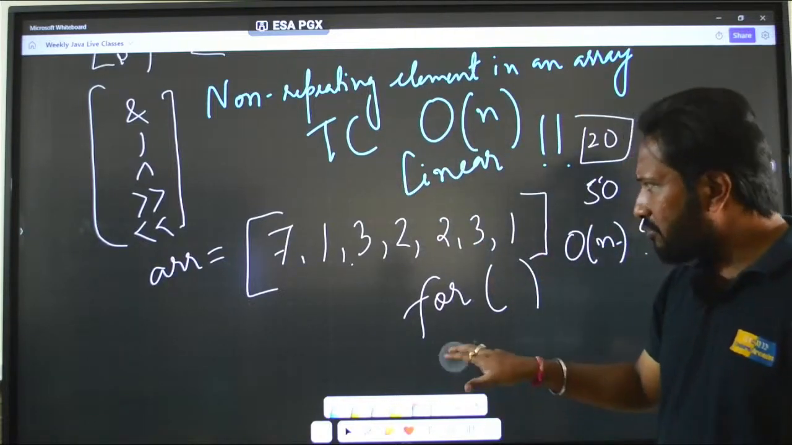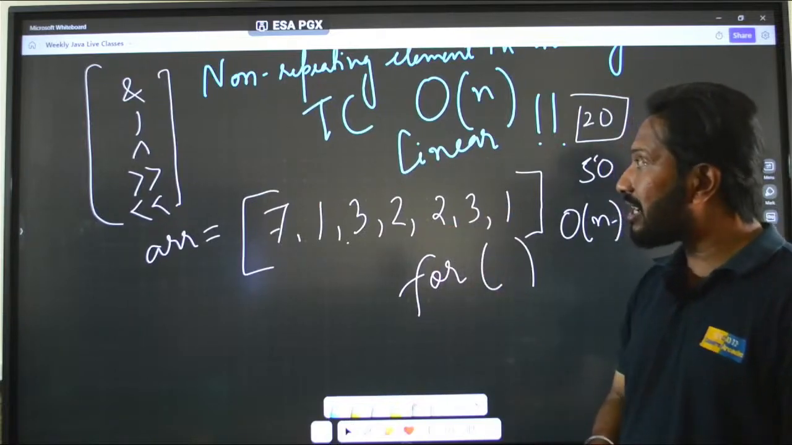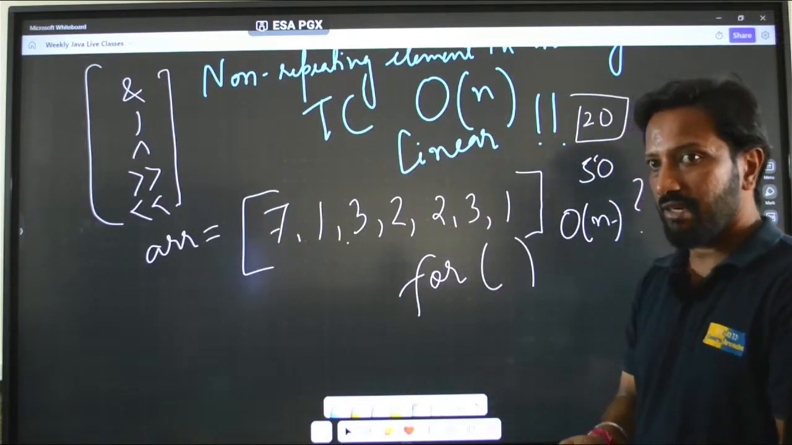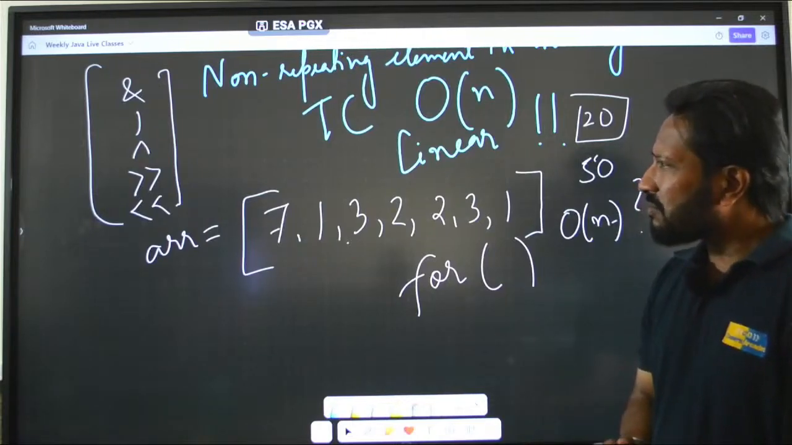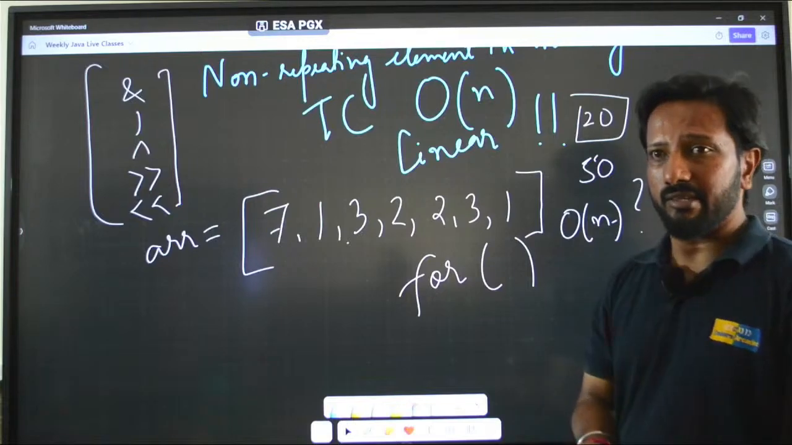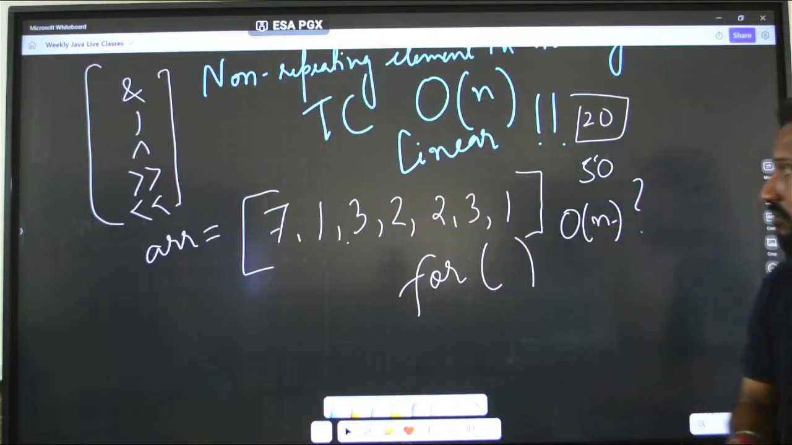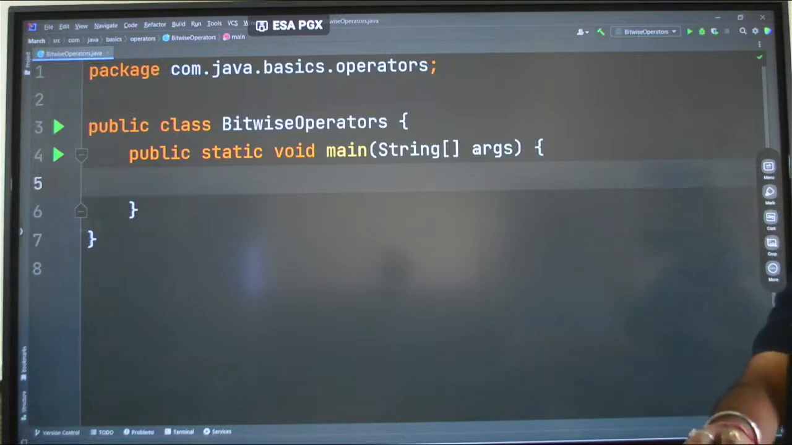Let me write down the question for you on the IDE so that you can understand it better, and then we'll come back and try to rectify or debug it. So let me go back to my IDE here and write down the question for you.